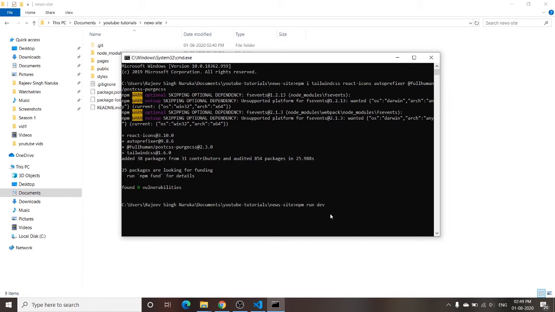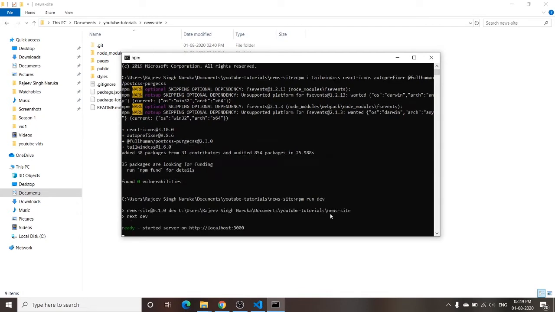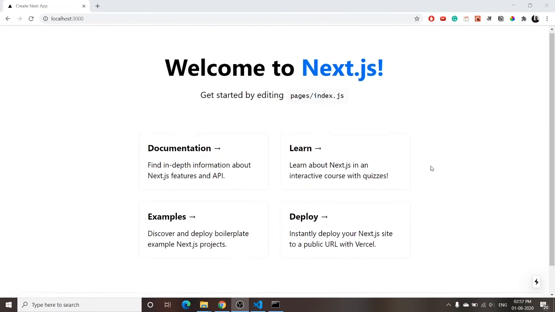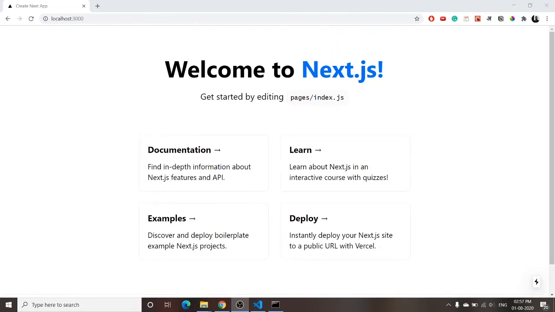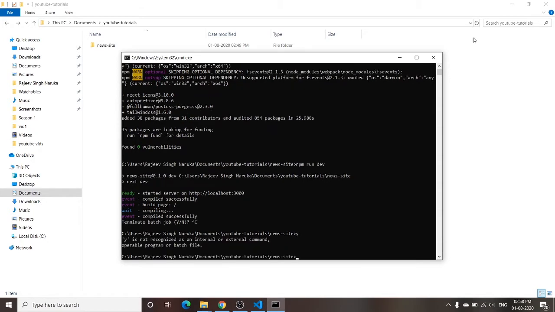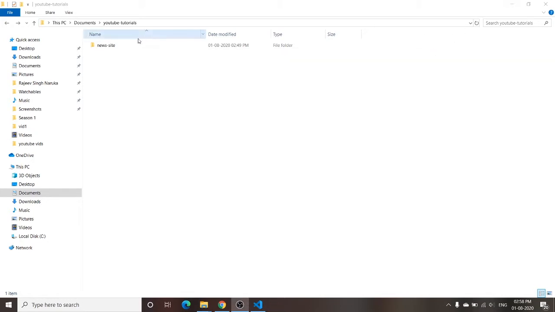Now that the installation has completed, we can type in npm run dev to start the project in dev environment. Press enter. And it has started. They have started the server on http://localhost:3000. If you go to localhost 3000, you can see the site up and running. Alright, so let's just close this for now and open the directory in VS Code.